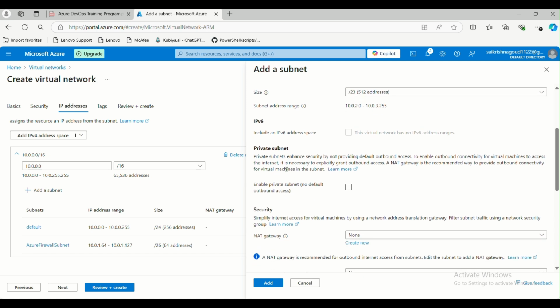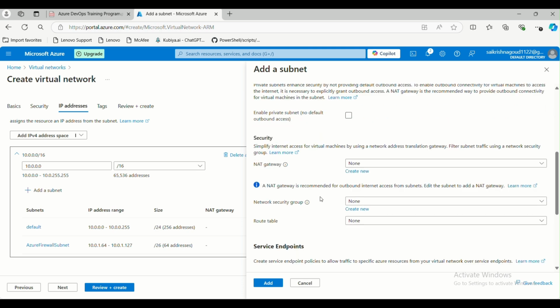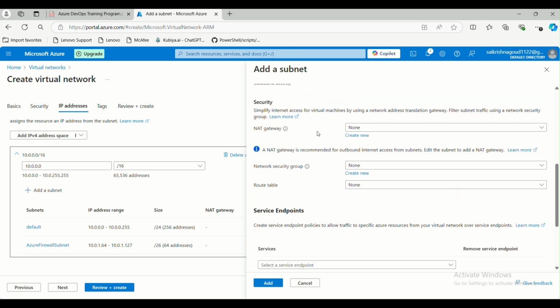The recommended approach is don't create a private subnet. You can manage your traffic by using network security groups. That's absolutely fine. And coming to the NAT gateway, if you want to implement gateway protection for this subnet, you can use the NAT gateway, or else you can leave it as it is.